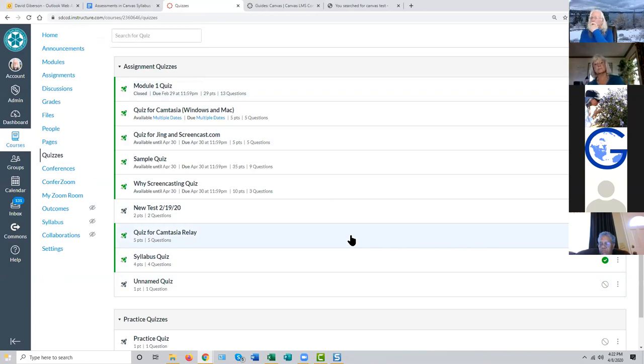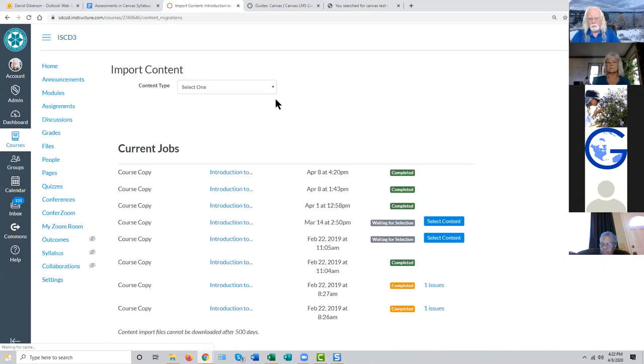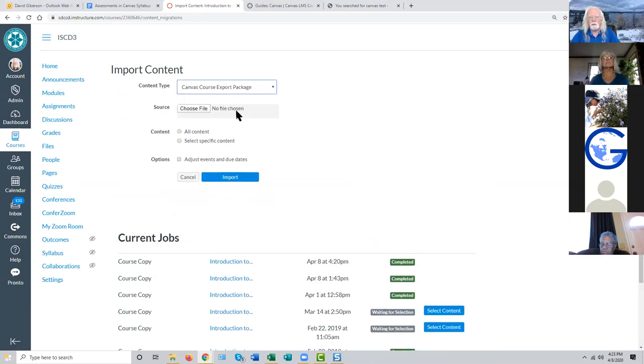So that's how you copy or move quizzes between one course and another, whether it's on our system or the quizzes are coming from another system. It would be the same process, except that when you start the import, if you select Canvas course export package, instead of asking you which course, it asks you which file you are going to import these from. Otherwise, it's exactly the same process in each case.